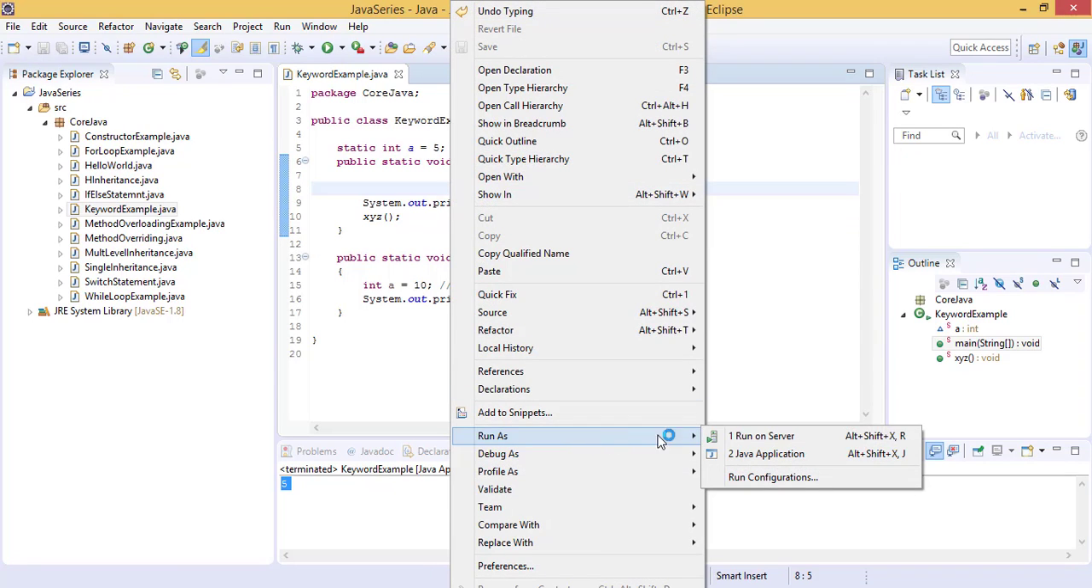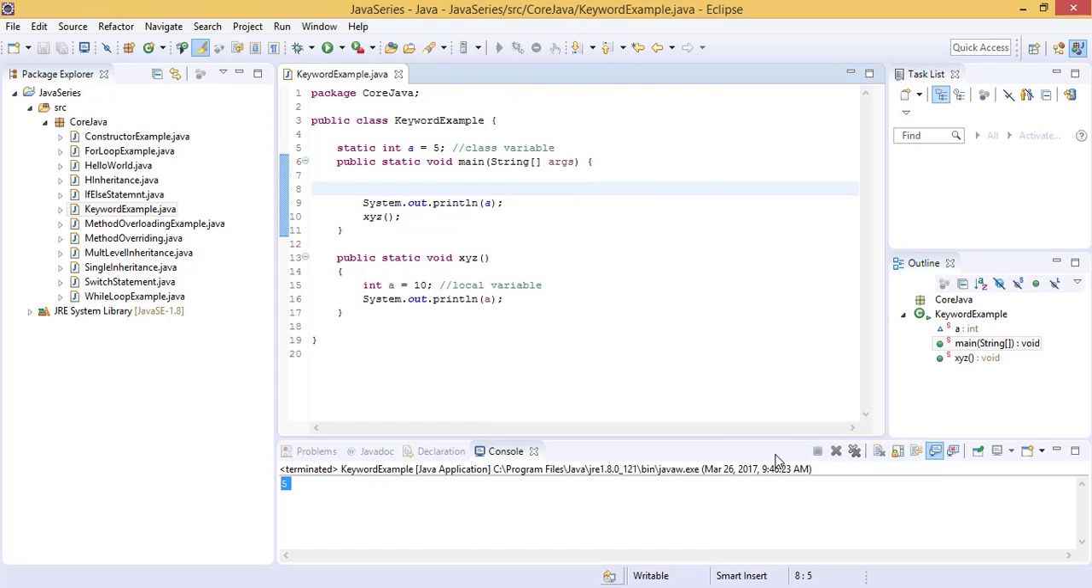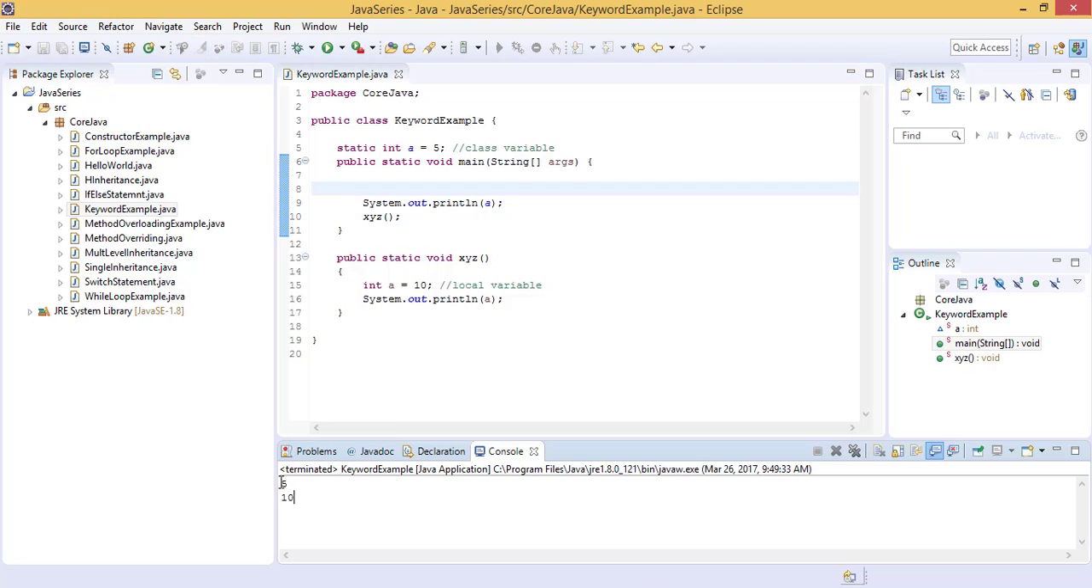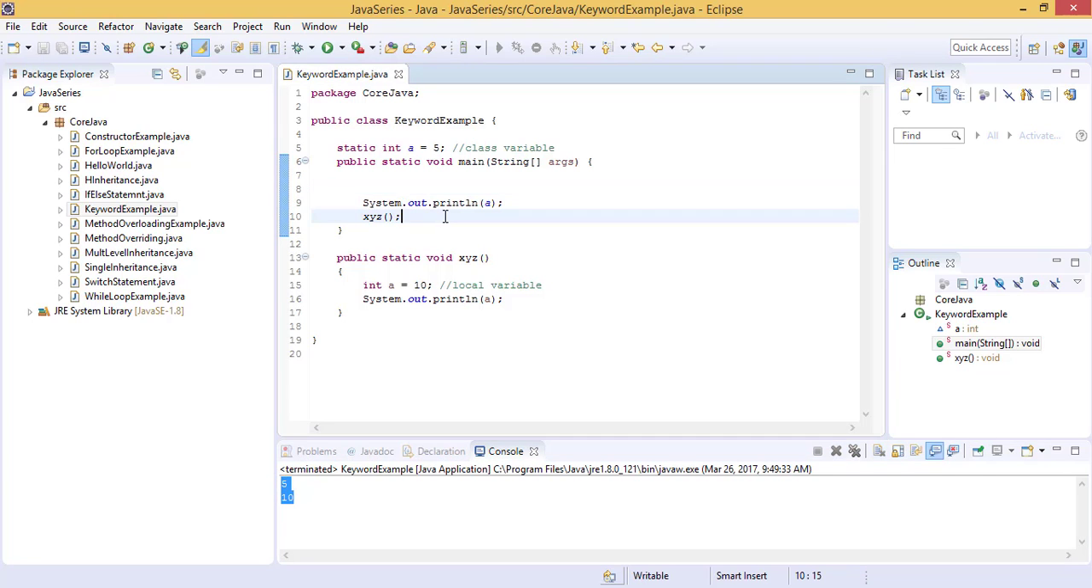We should get value as 5 for the class variable and 10 for the local variable. After rerunning the program, we are getting the value 5 and 10, right? So this means that static can be used without having any object. But why do we need to have a static keyword when we can call it by using an object? This is the main question. Actually, statics help in memory management.